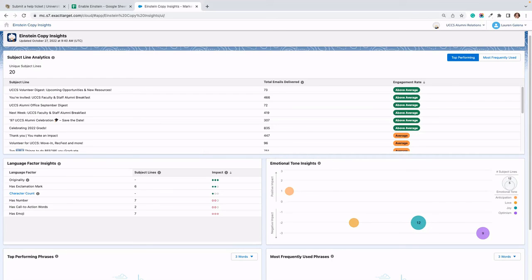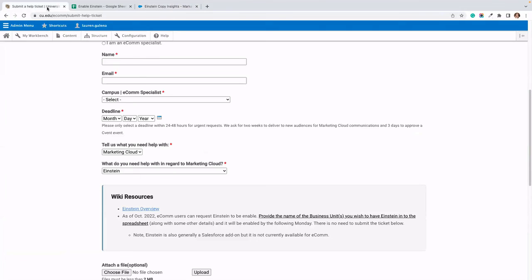All right. I think that that's it. Again, for people who want it to be enabled in their business unit, just go to submit help ticket, Marketing Cloud Einstein, and then add the name of the business unit that it needs to be enabled in on this spreadsheet here.